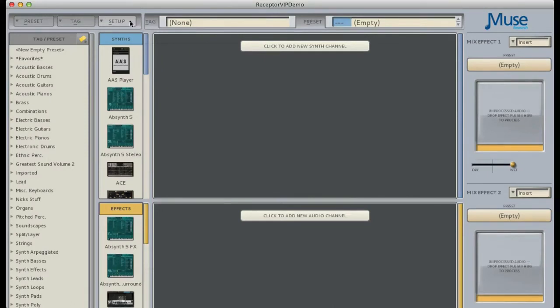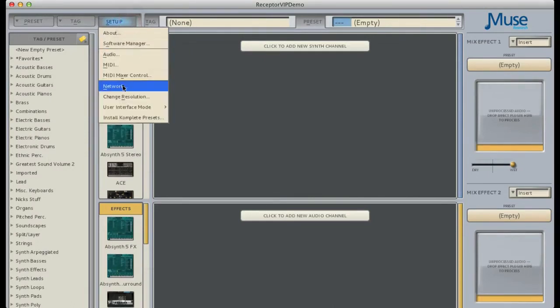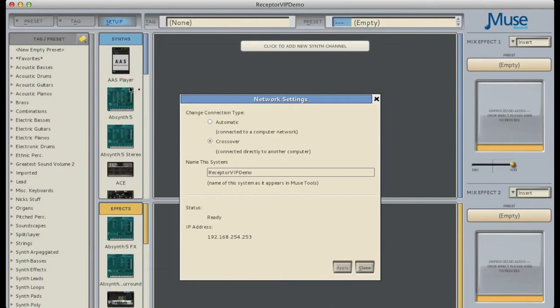If you are installing NI Service Center because of a new update that broke it, make sure that your network settings are in crossover mode. This will keep it from going online and updating back to that version.